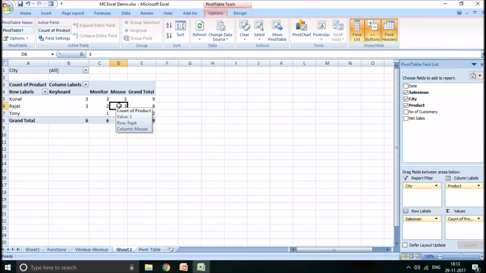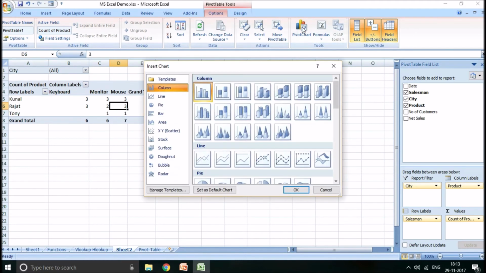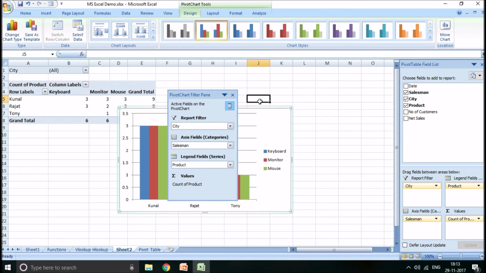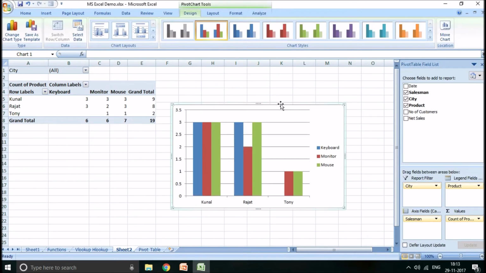Whenever you are putting a pivot table, you can also go for a pivot chart. Just click on pivot chart, say what kind of chart you want and say OK. It will also give you a chart based on the pivot table. So putting a chart is very simple. I have just shown you a pivot chart.